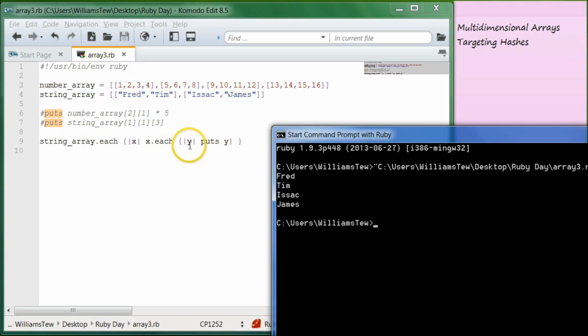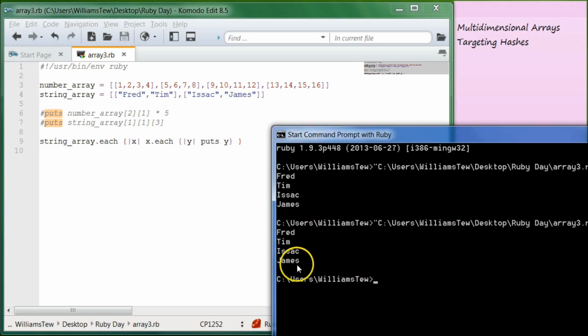And then with the Y, now that we're breaking it down to .each, what we've done is we've created each item within one of these as its own. So now what it's doing is putting Fred, then a second command loop through is doing Tim, and then a third Isaac, and then a fourth it's doing James. So it's actually taking longer. So even though if we were to output this right now, it's giving us Fred, Tim, Isaac, and James, which is the same as if we'd just done puts string_array, it's actually going through each iteration. So each one of these is its own command.